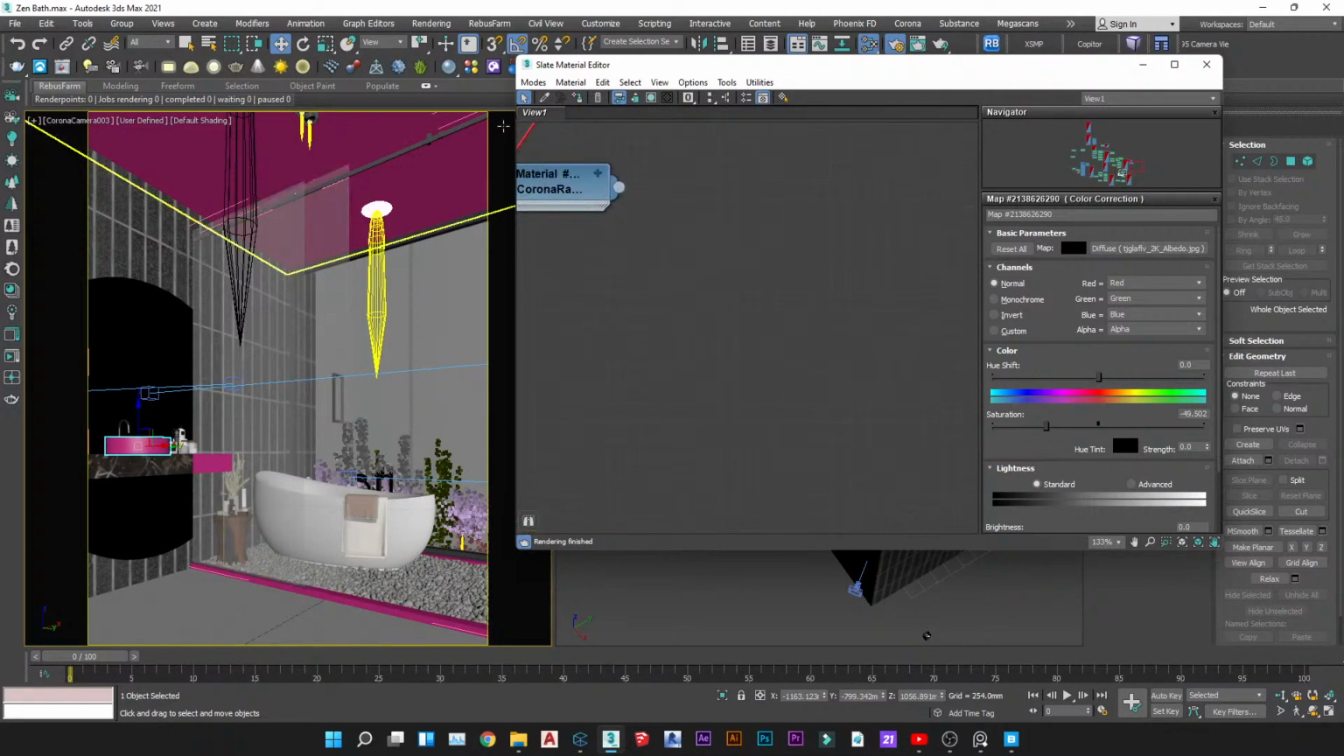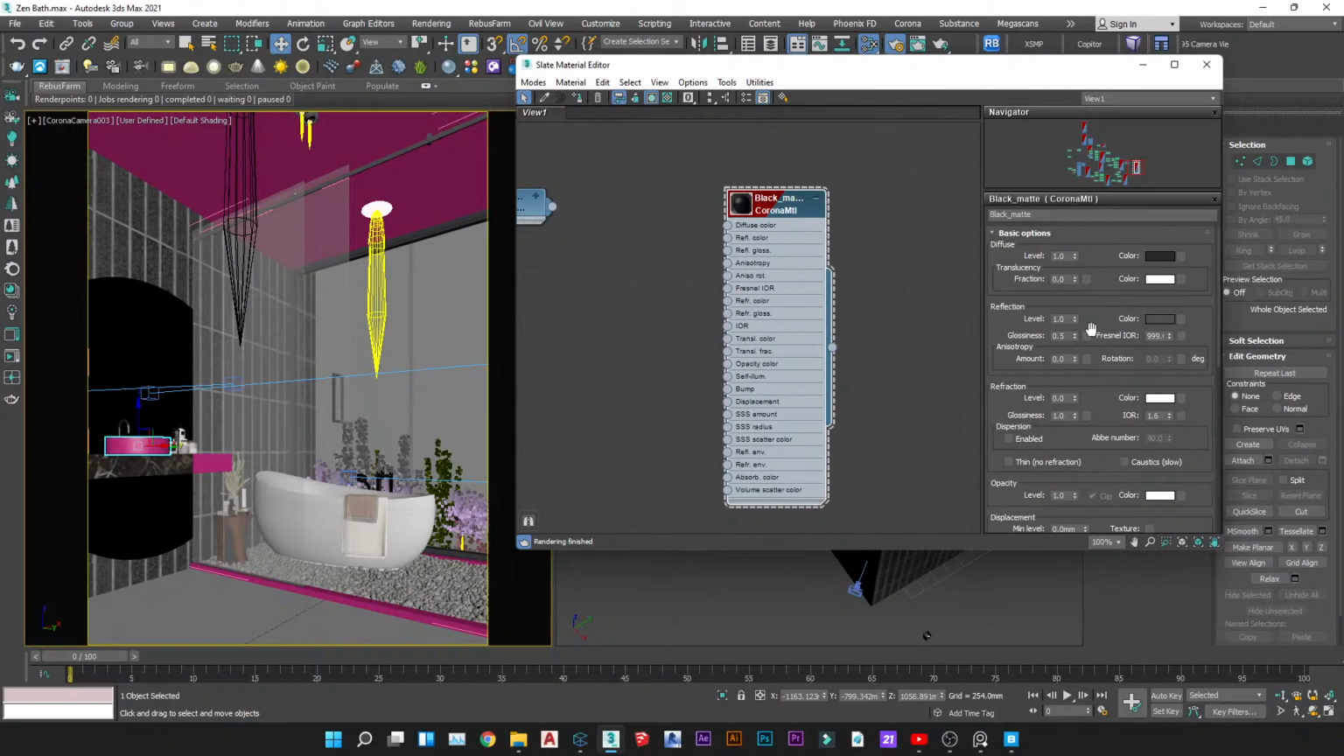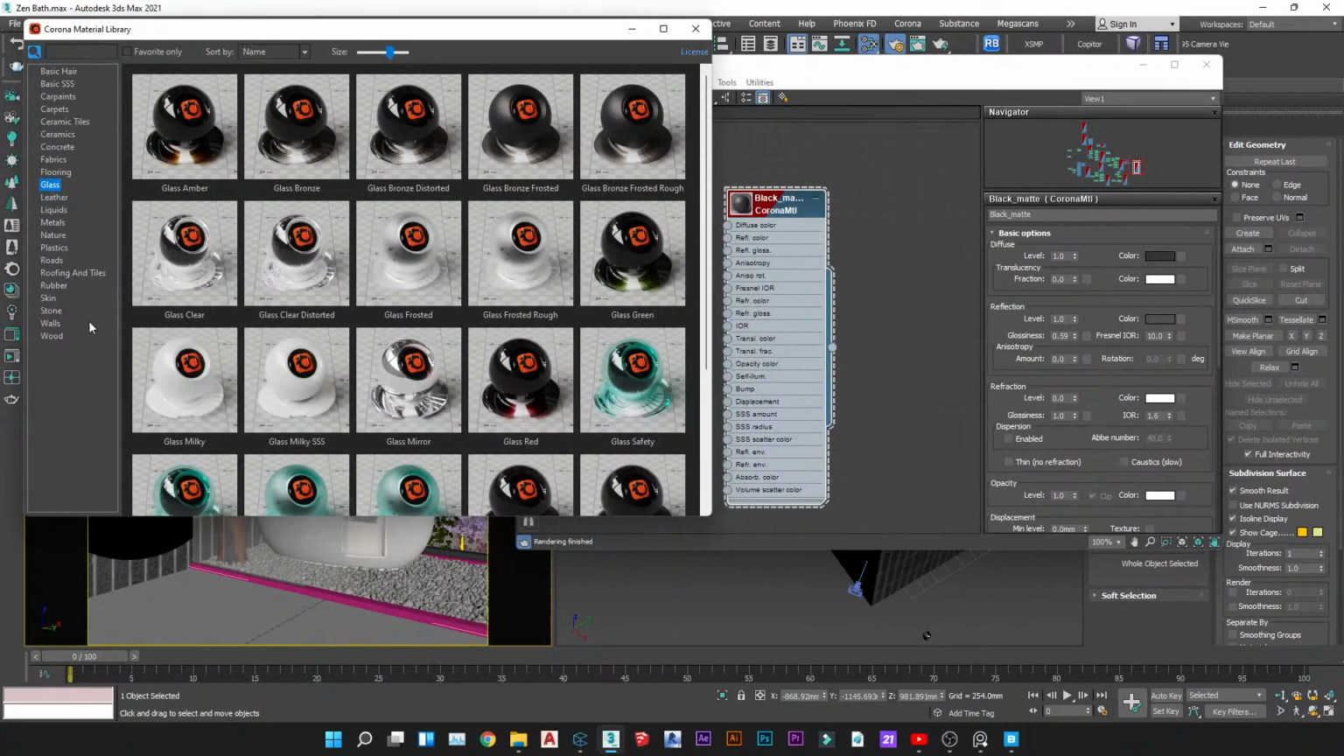Have this guy here as metal. Okay, we have a black metal material already. Yeah. Like so. I'll apply this too. Then for this I'll be using wood.